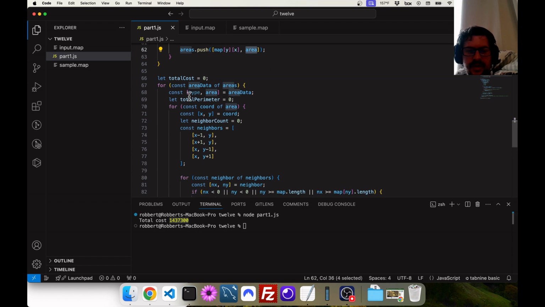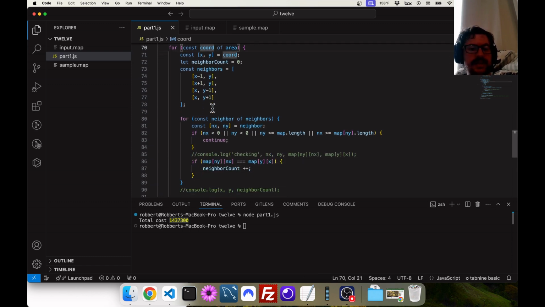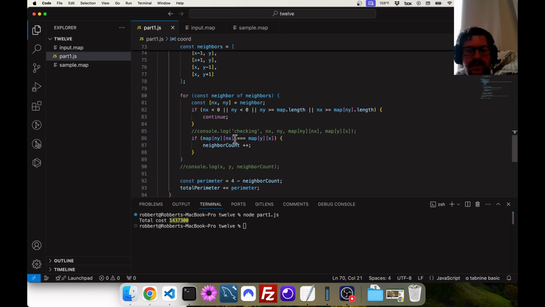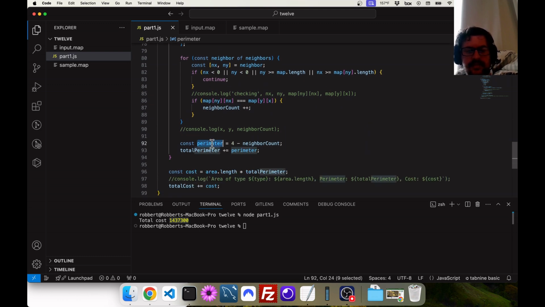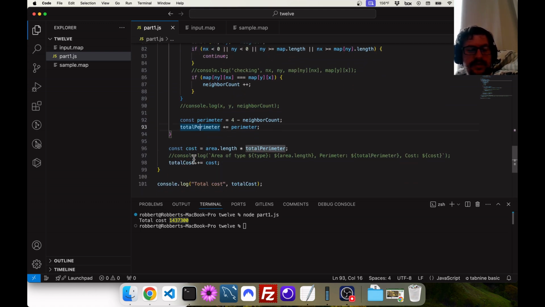For here, loop over our area, get the coordinates, and again get the neighbors. Very similar idea. Get our count of neighbors, get the perimeter, sum up our perimeters for all of those neighbors, and then get the total perimeter for all of the coordinates, and that's our cost.